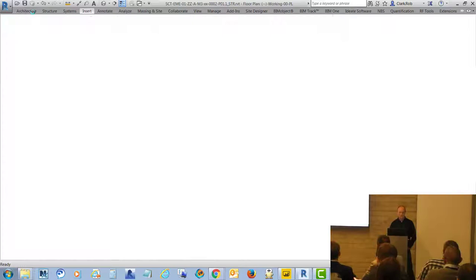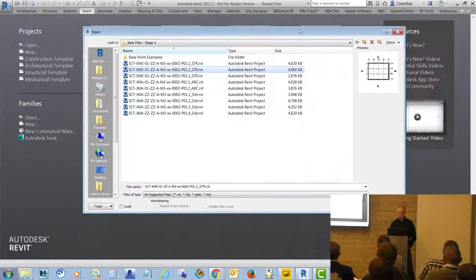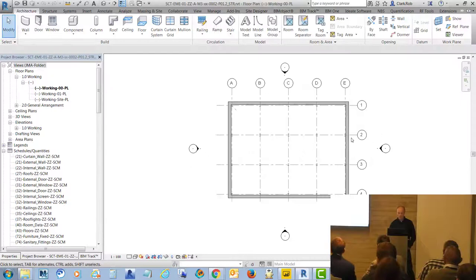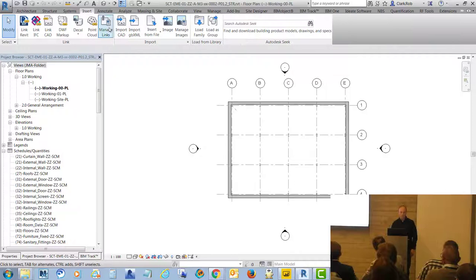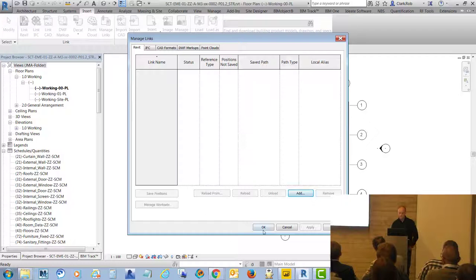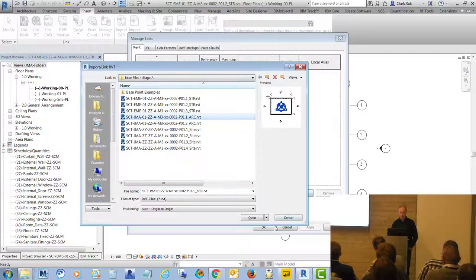Let me open that. So we have there our structural file, and as I say, we've got our architectural model linked in. So these are now both linked origin to origin. And that is in essence the start of our coordination process. Okay, so at any point in time, if we unload one of these, so if we go Insert, Manage Links, and I remove that, at any point in time, if I want to bring that back in, I go to Add, pick my architectural model, origin to origin, and that drops in exactly the right place.